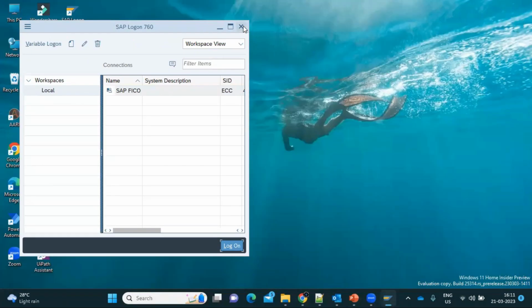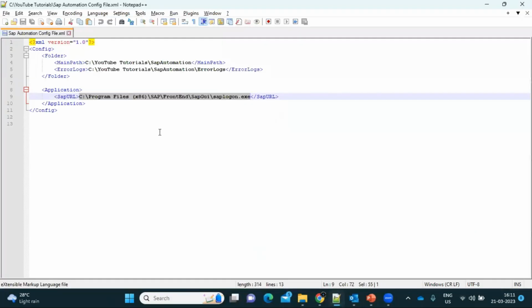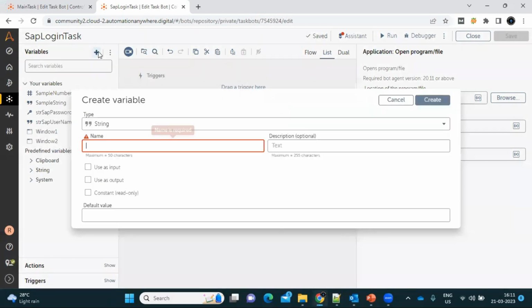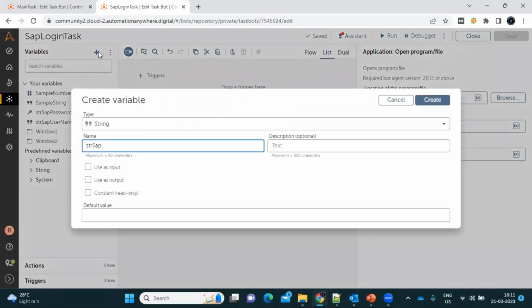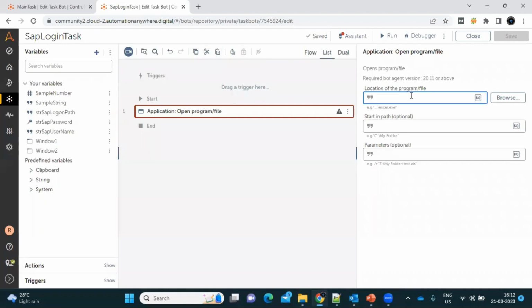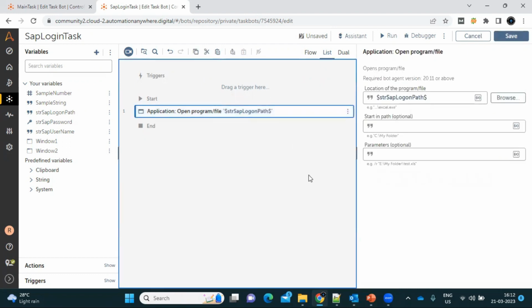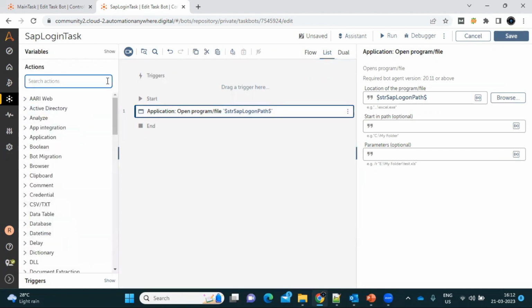So let's do this. This is also a small task only, and the path we have already kept in the config file. So let's take it from here to create this task. I'm creating a variable called str SAP login path, and we will select this variable type as input. Okay, so this will launch our SAP, and once it is open, then we need to click on login button.